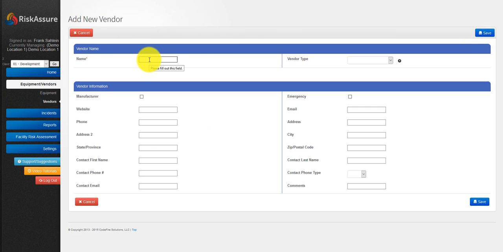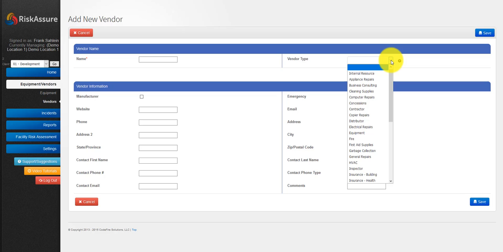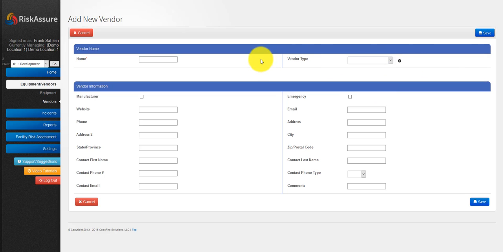You're going to put in a unique name for the vendor and a vendor type, which selects actually from a pull down menu that you have control over. We'll show you that later in controlling your pull down or pick lists. You also can put a lot of vendor information in, whether they're a manufacturer, whether it's an emergency, all of their contact information, and you would save that.